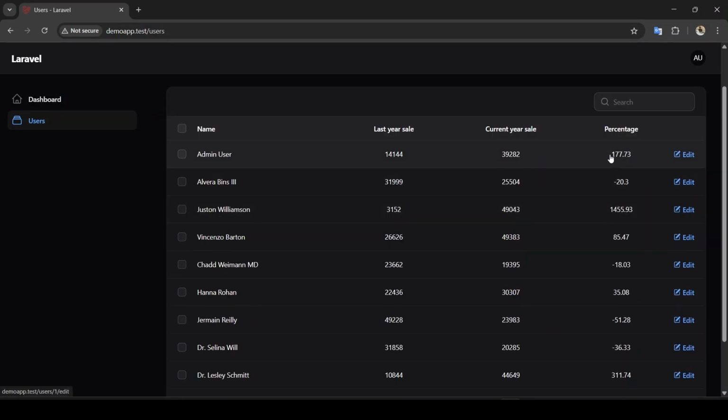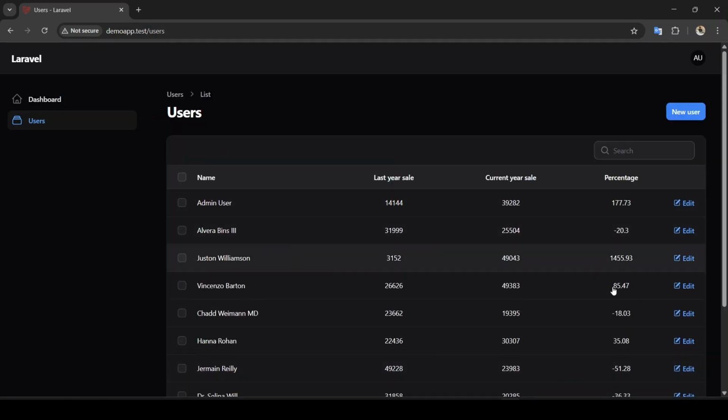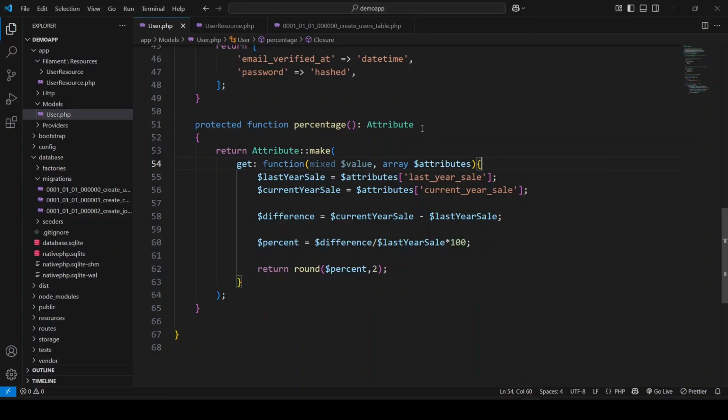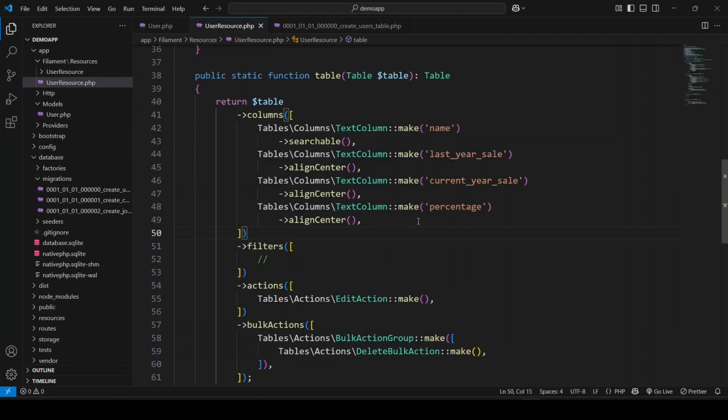Perfect. Now you can see we have this percentage column right here on our table, and our code is well organized. As we have defined this percentage on this model, we can use it at various places, not only in this table. You can reuse this percentage at various places in your project. Suppose you are going to create a widget for this table where you are going to show some graphs, then you can use the percentage in the widgets as well.